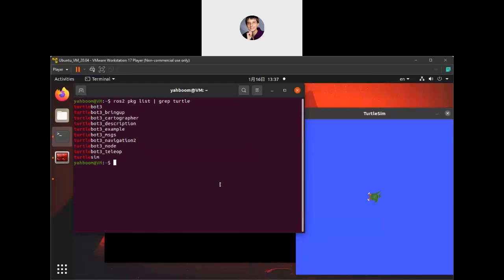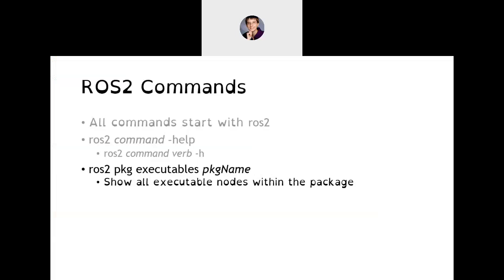So now I can see that the name of that package is TurtleSim. So I can do something like ros2 pkg executables, and then I provide the package name, right? So that's why I had package name in italics. And it's going to tell you all of the nodes that you can execute, right? So these are the kinds of ways that we can utilize these commands to figure out something about the packages and the code that we're working with, right?